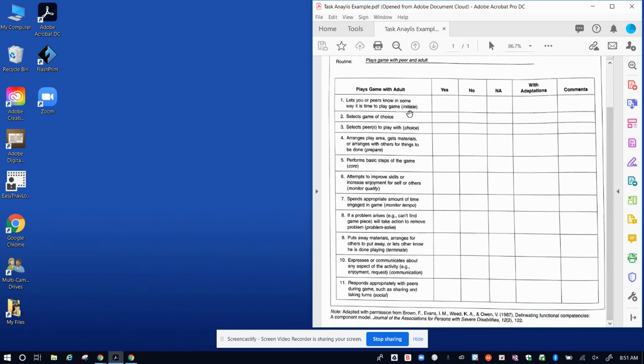So we have here a domain. So you got initiate, choice, prepare, and then they add more things like core, all this other stuff. But what I'm going to do is create a rubric, and it's going to have these 11 separate tasks. Then here's the rating scale. So you have either yes, no, not applicable, with adaptations, and then comments. The one that I'm going to create is going to be either yes or no, and I'm not going to include these last three columns because there's another way that we can create these with Schoology.